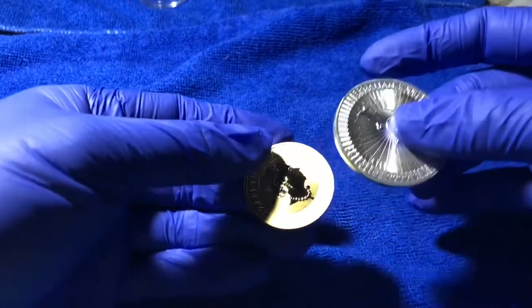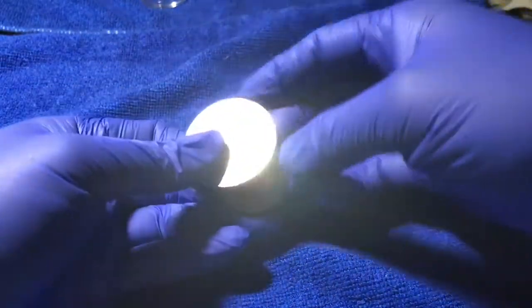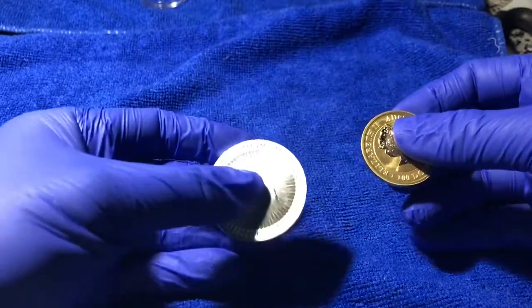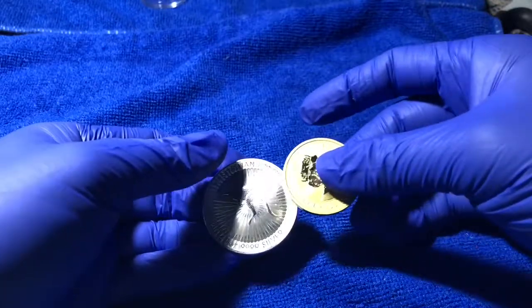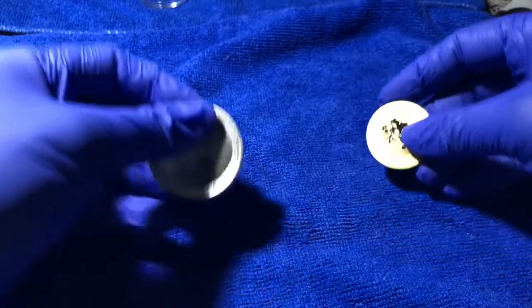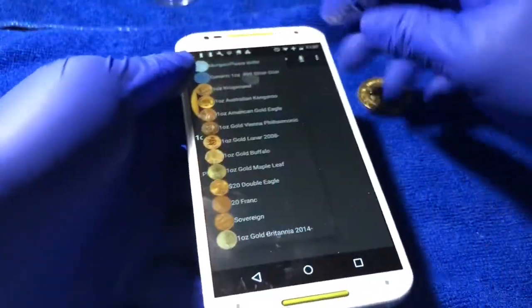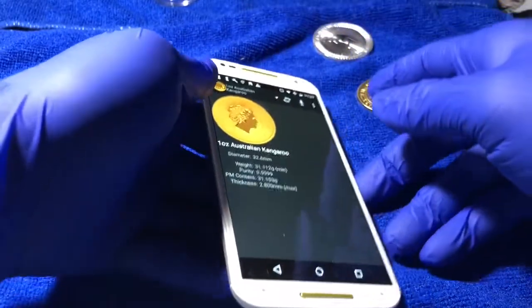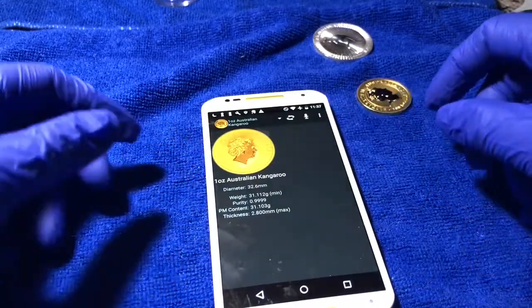I don't know if you can hear this, but the sound for the ping is different when silver strikes gold versus gold strikes silver. So there's an app on Android that takes advantage of this. If you look into here, there's a ping test for Australian Kangaroo.